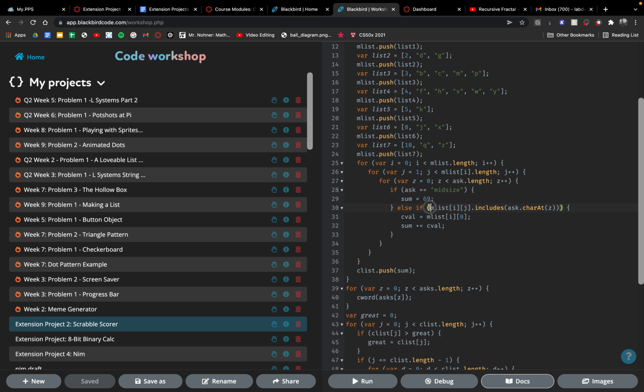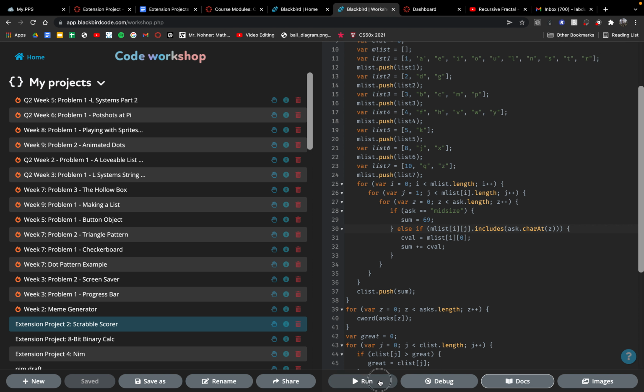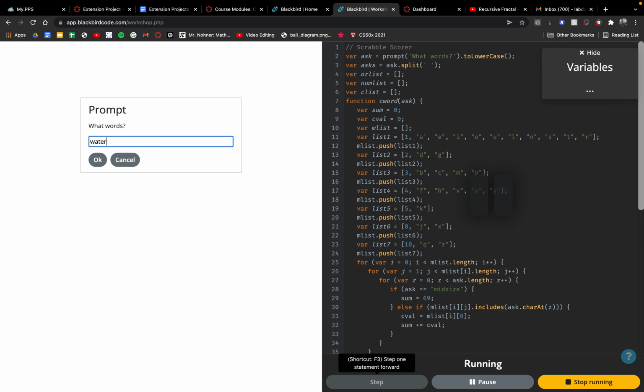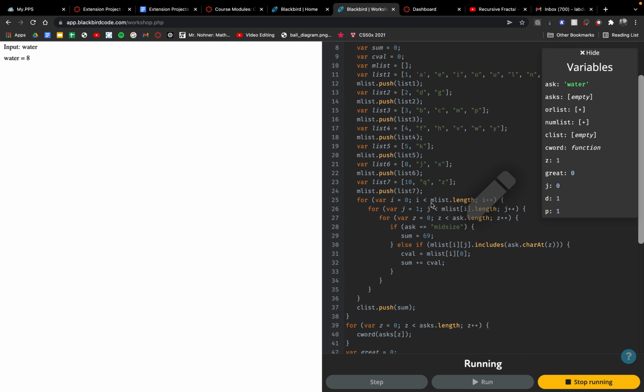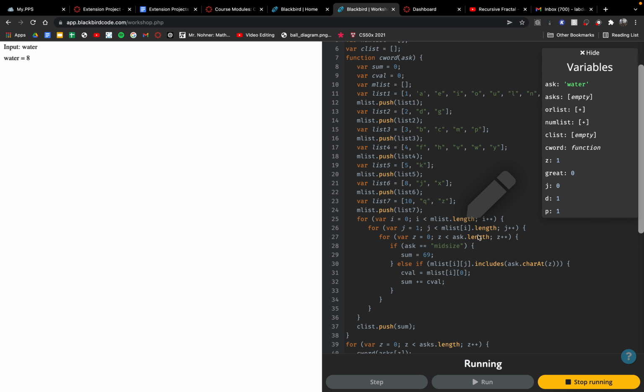But here's where actually the magic happens. I mean, I like to say magic, but yeah. Here we say, let's say water. Let me just write water first. We know that it equals 8 because we're going to check it letter by letter. We're going to start off with W. W is actually here on list 4. So it has to be if mlist index 3, because it starts off 0, 1, 2, 3. Okay, so it's in 3.